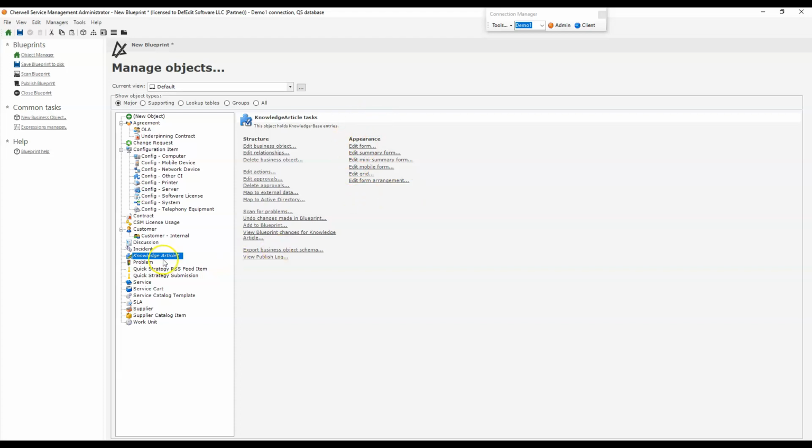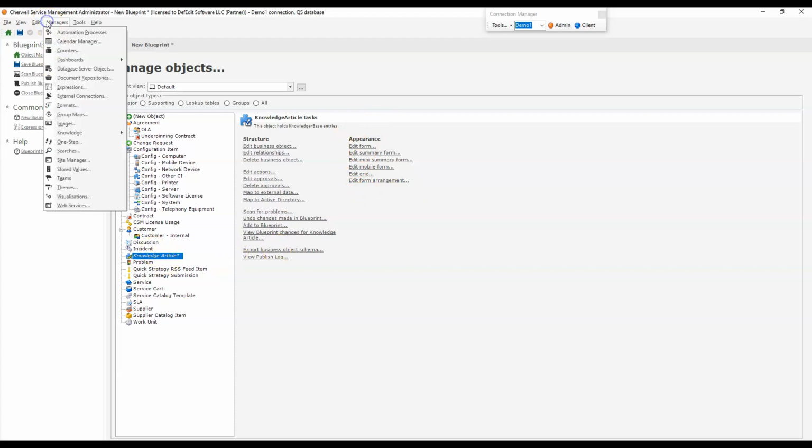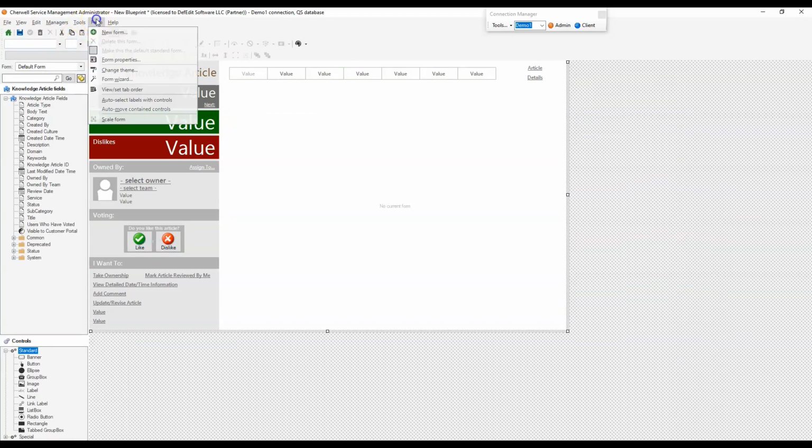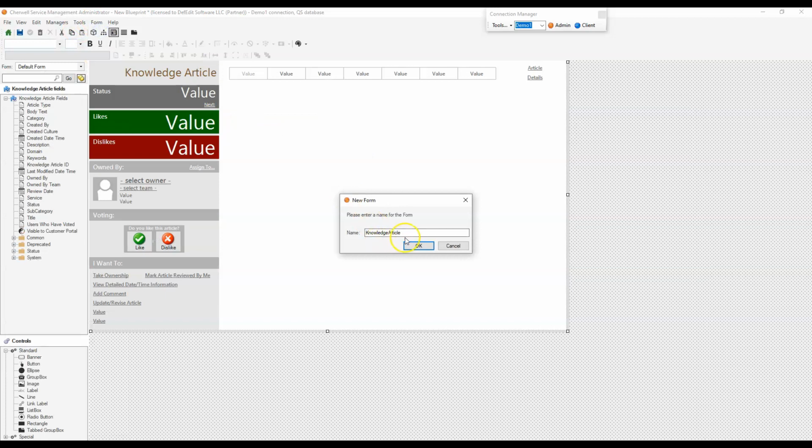Okay, so we now have our one step, we have our form update, and I'm going to create a new form as well for the map later on.